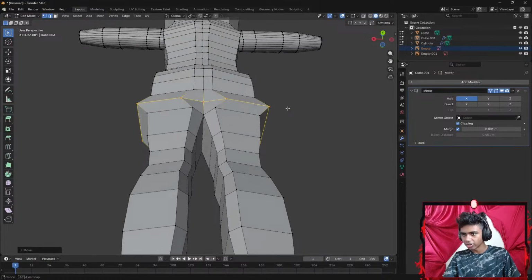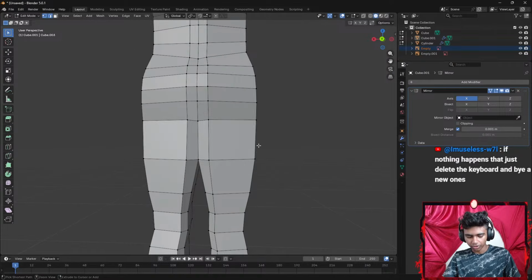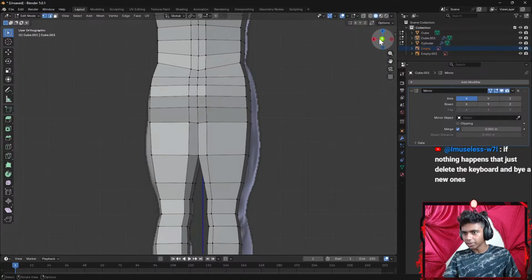Why are they stuck together? Oh, because my clipping is enabled. Let's go ahead and disable my clipping. Okay, let's go with Control Z real quick. I'm going to go with R to loop cut and then hit something like G. There we go.